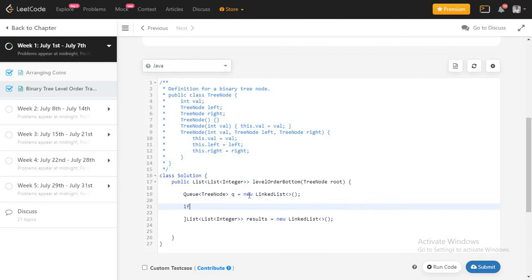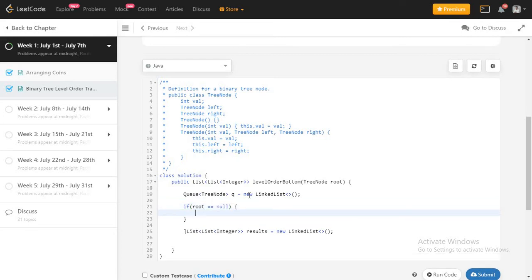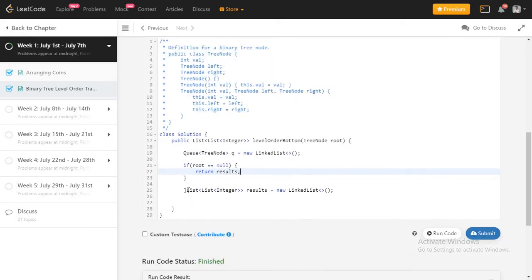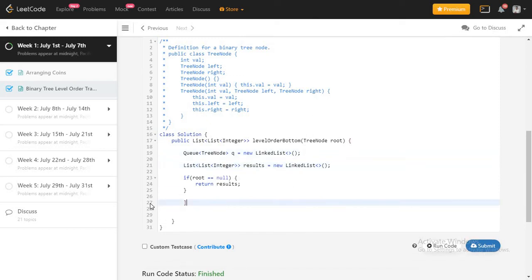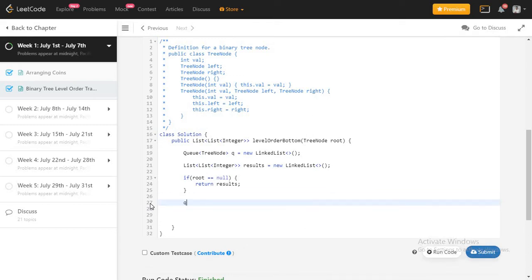We can put one check here. If our given root equals null, then we don't need to do anything. We can directly return the results. If our root is not null, then I can add it to our queue. So the first element of the queue is the root, right?